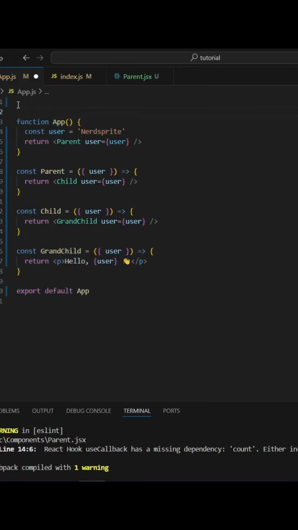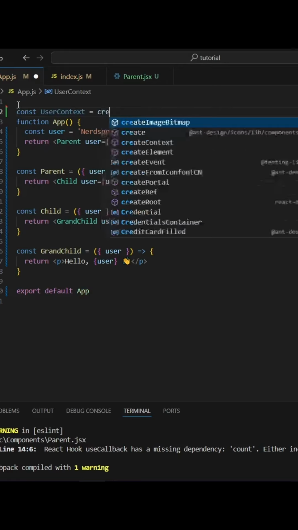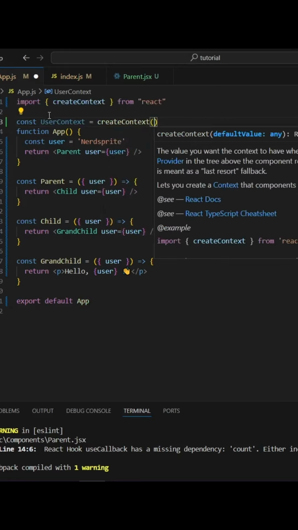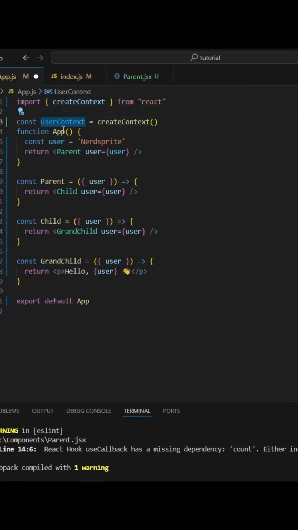Here, I'll just create a context. So let's create it. Const, I'll name it UserContext. And how can we create it? We can use the createContext method from React. So createContext. Okay. Now we have to provide a value to this context so we can use it in our grandchild component. So how can we provide it?